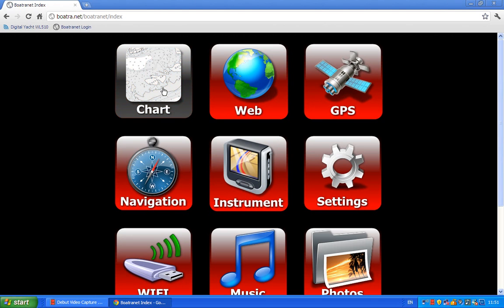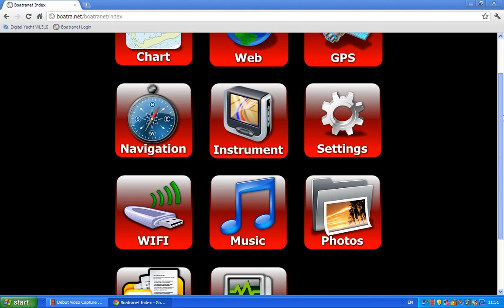And we've got a charting page, we've got a web page. Now that is if we've got a web connection, and to get a web connection on BOATraNET you'll need to use it with one of our long-range Wi-Fi adapters. The new WL510 is the best one to use. We've got a GPS page, navigation page, instrument page, settings page. I mean, there's a whole series of different pages.